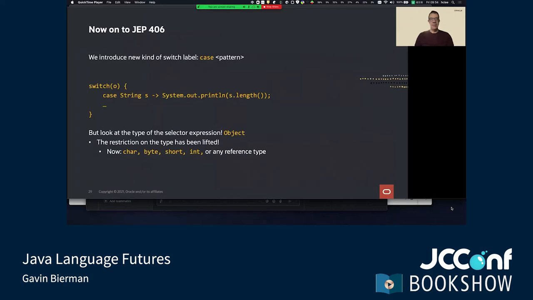Well, instantly, we can see something that's going on here. That selector expression was not of one of those blessed types. Let's say it was of type Object. So we're checking whether a value Object matches the pattern String S. Clearly, if we don't allow such a thing and we keep the restriction on the type of the selector expression, the utility of pattern matching in the labels will be severely limited. So we're going to lift that heavy restriction. So it will now be the case that you can switch over an expression whose type is either char, byte, short, or int, as before, or any reference type.